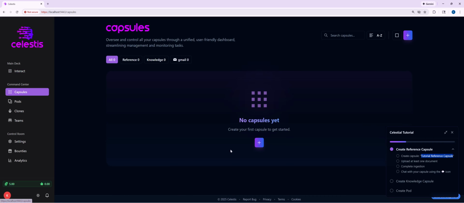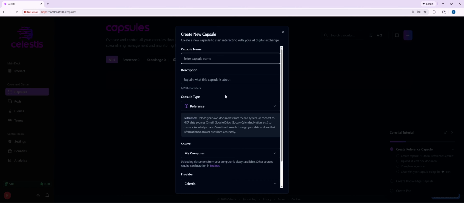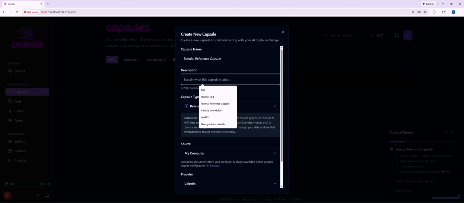So let's go in here and create our first capsule. I'm super excited to show you this. I'm going to call it tutorial reference capsule. And I'm going to say the description is the Celestis user guide. And what is a reference capsule? Let's explain that really quick.